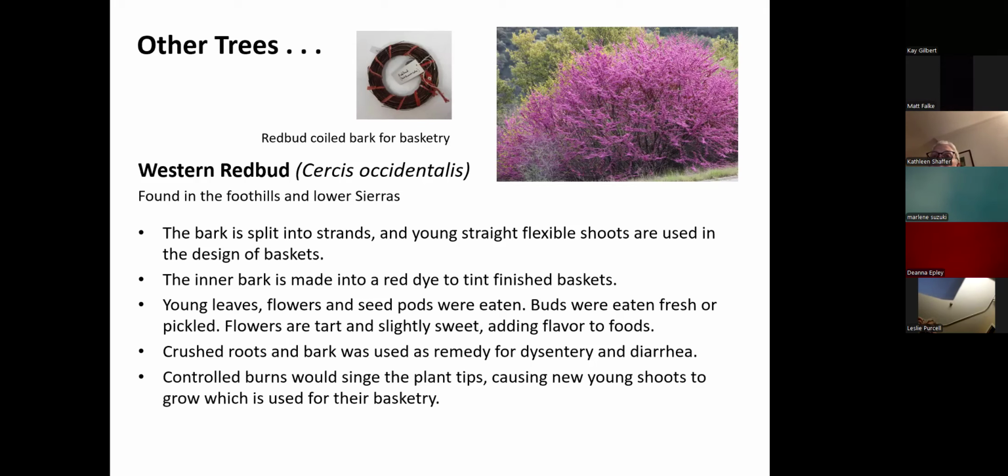Buds were eaten fresh or pickled. The flowers apparently were tart and slightly sweet, which added flavoring to food. Parts, roots, and bark were used as remedies for dysentery and diarrhea. And in their controlled burns, they would singe the edges of the plant tip to cause new shoots to grow, which is due for their basketry.